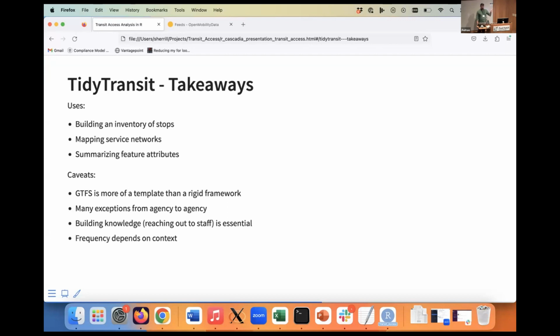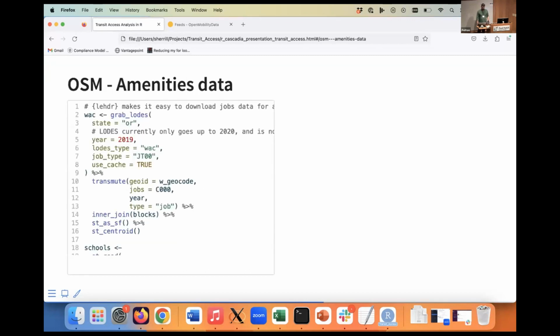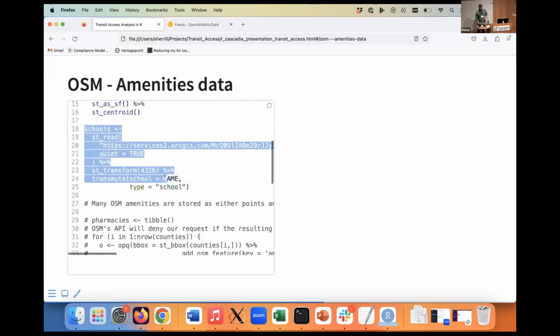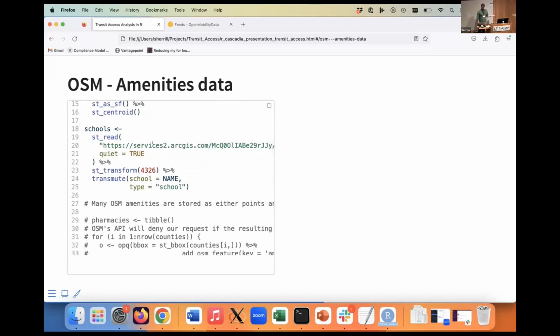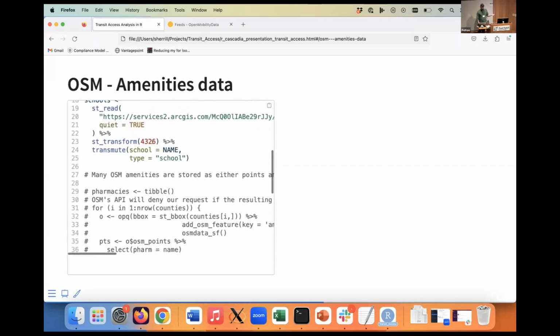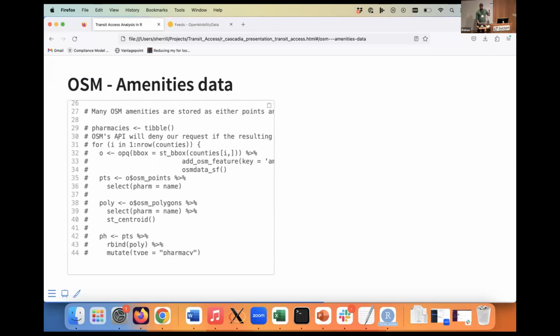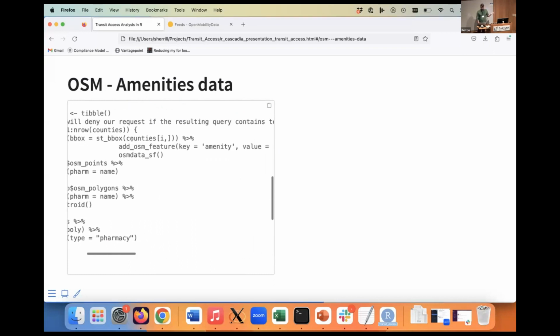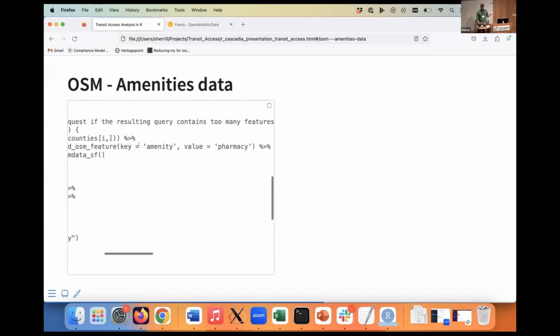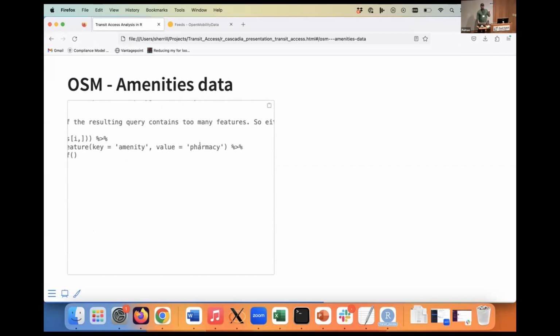And then frequency also depends on context. I did all-day frequency. What if it was just for the afternoon or just for the morning? The results would change. So in order to make sense of that and get some use out of it, let's start pulling in some amenities data. I'm going to use the leader package to pull jobs from the census API. It's a great package. I'm going to get school point data directly from our regional government's ArcGIS server. And for pharmacies, I'm going to use the OSM package to ping the OpenStreetMap APIs. You can see I'm looping through each of the counties here, and I'm saying, please fetch me the amenities with the value of pharmacy.